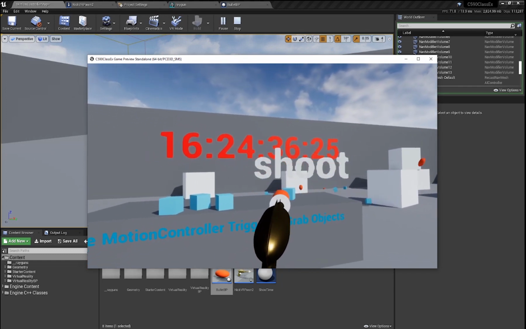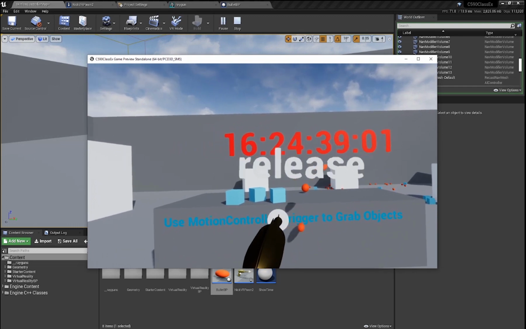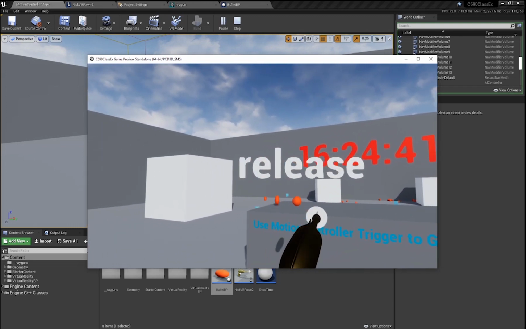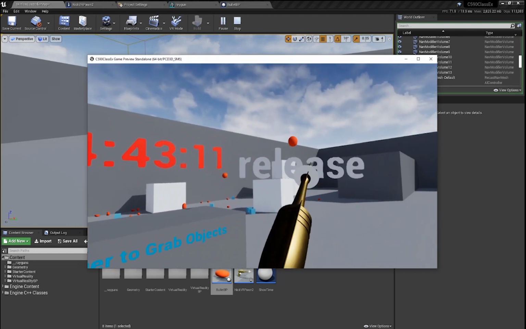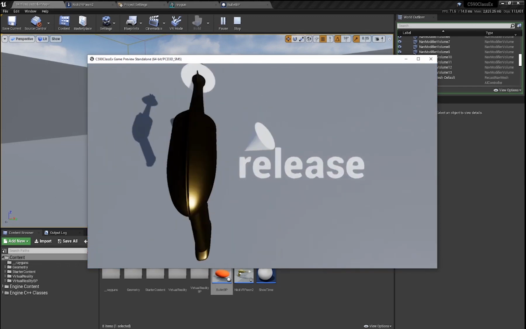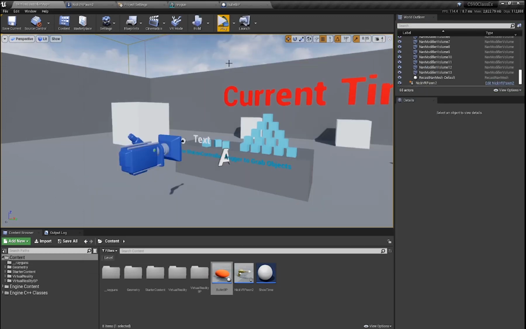Yay. They still spin, which isn't really how bullets work, but you can make them kill themselves and stuff like that. But that's on you. I want to do one final thing. When the bullets hit these cubes, I want the cubes to change color.